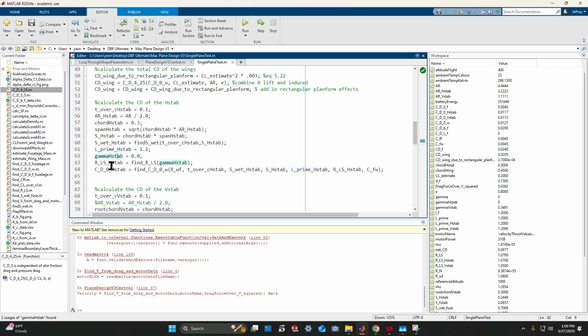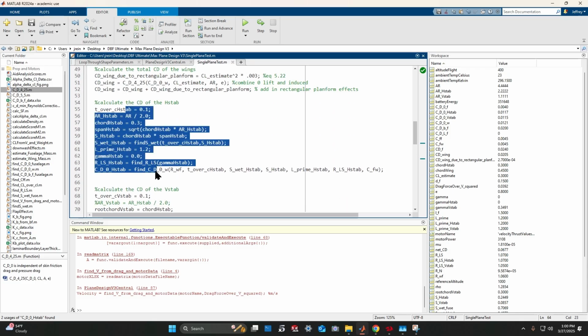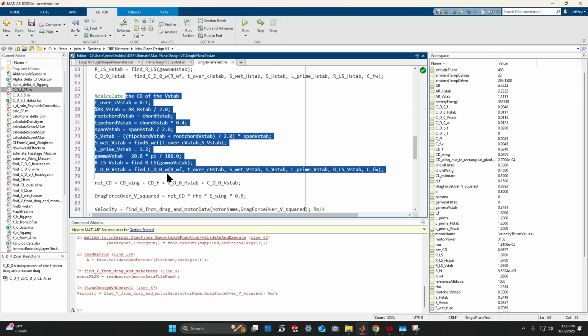No sweep. I find an interference factor, and then I can find the coefficient of drag based on a similar process to that I used to find the coefficient of drag for the wings. And then this process is basically repeated for the vertical stabilizer.